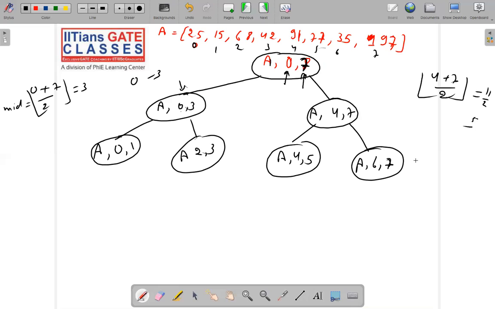Now, what happens is that we have exactly two elements at each step. What are those elements? 0th and first element. Okay, let's write the elements at each step. Here we have 0 and 1 are 25, 15. And effort at leaf node level is order of 1. Why? Because we have exactly two elements.